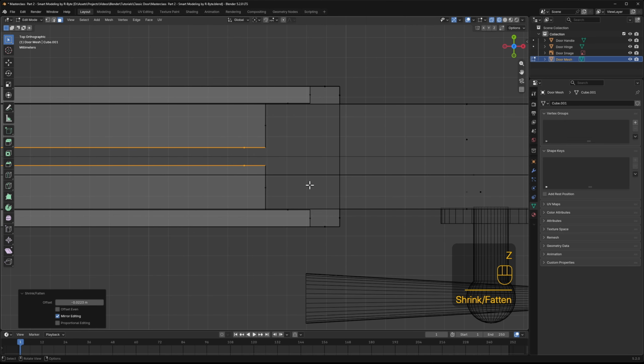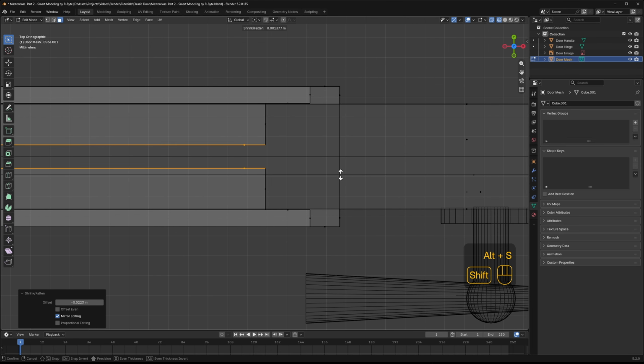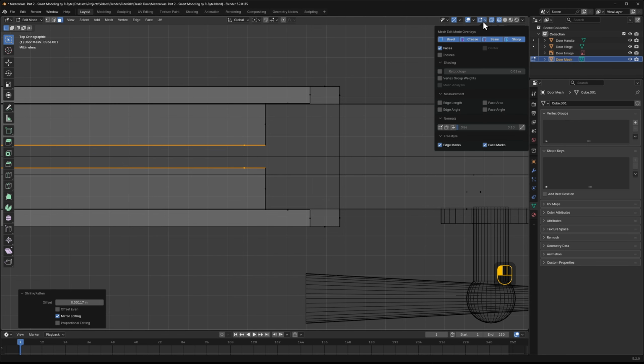We can roughly check if maybe this length is the same as this length. If you want to do it precisely, you can also enable edge length here and then briefly check which edge is longer.